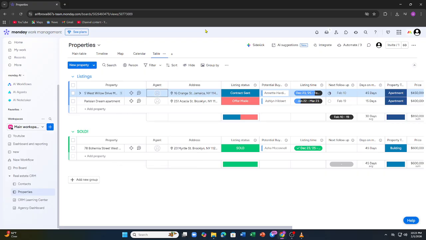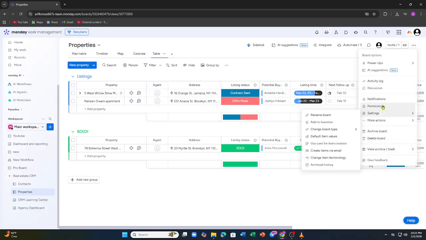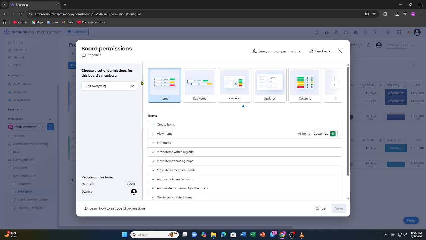Step 2. Check permissions. Board permissions control who can edit items, change columns, or delete data. Adjust permissions for team members or guests if needed.